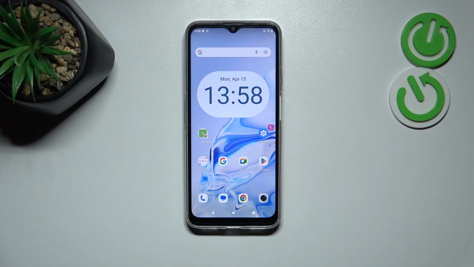Hi everyone, in front of me I've got CUBOT Note 50 and let me share with you how to change the system language on this device.